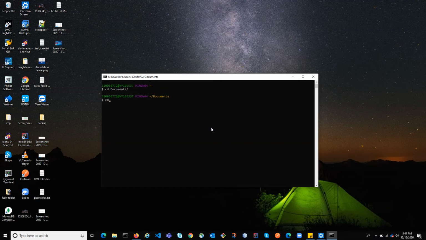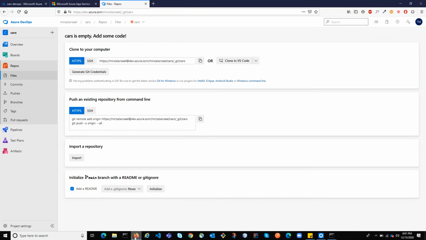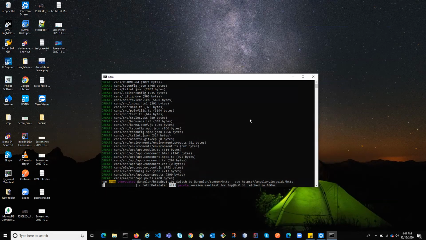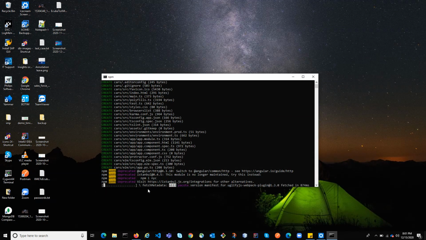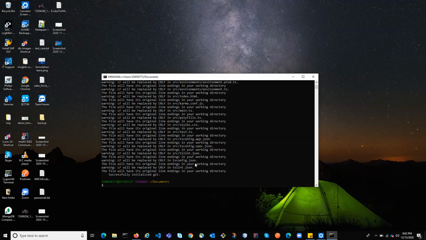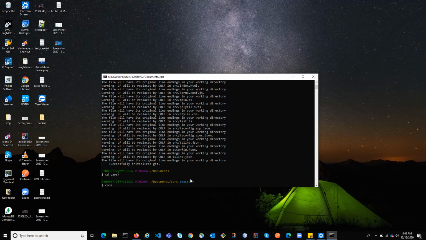I'll go to the documents. I'm creating it here, and what I'll do, I'll create a new Angular project, new cars. So be careful that the name which I'm giving here should match exactly with the name that I have given to the repository on Azure. Cars, this is cars. Here also it is cars. Correct. Okay, so the project has been created and successfully initialized. Now I'll navigate into cars and I'll open the code.